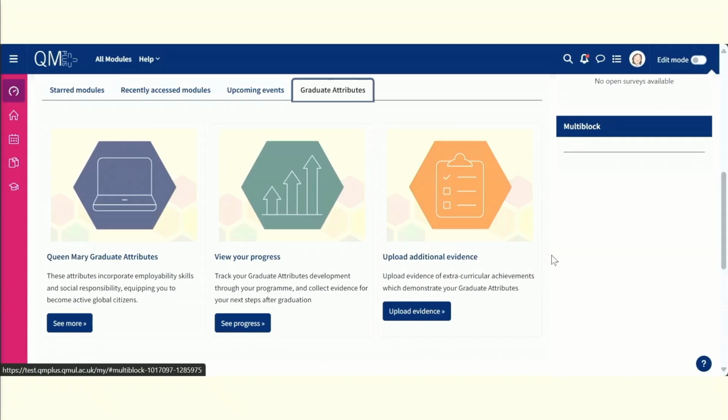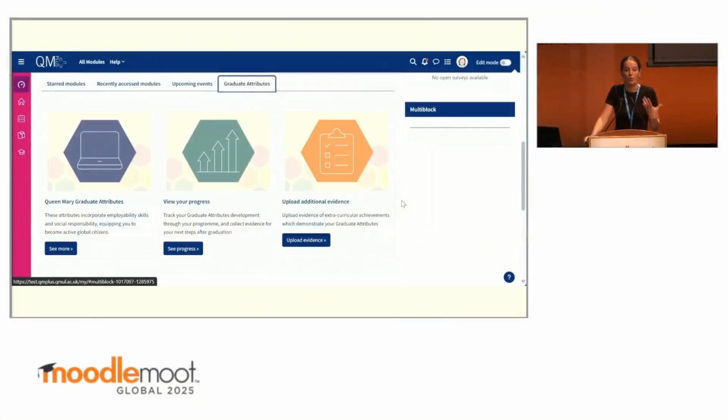So this is really handy because this was a key requirement of this project. It was a way that students could also add their own evidence and map it against those graduate attributes. So it was really handy that it was already inbuilt into this Moodle competency frameworks for free. But that part is pretty straightforward, so we're going to focus on that middle block.